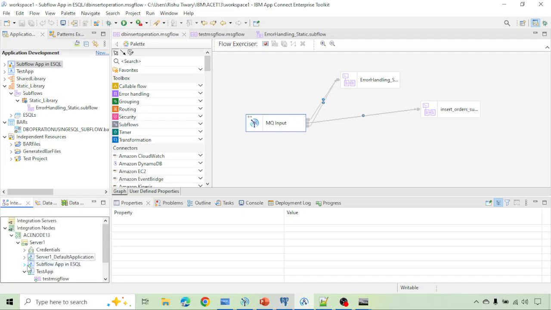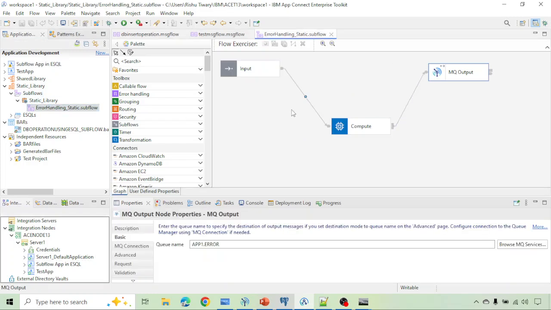Point number 3, if you are updating the static library, to make the change take effect in your application, you need to redeploy your application. Without redeploying your application, the change you made in your static library will not come into effect. Whatever you updated in your static library, you need to redeploy your application.